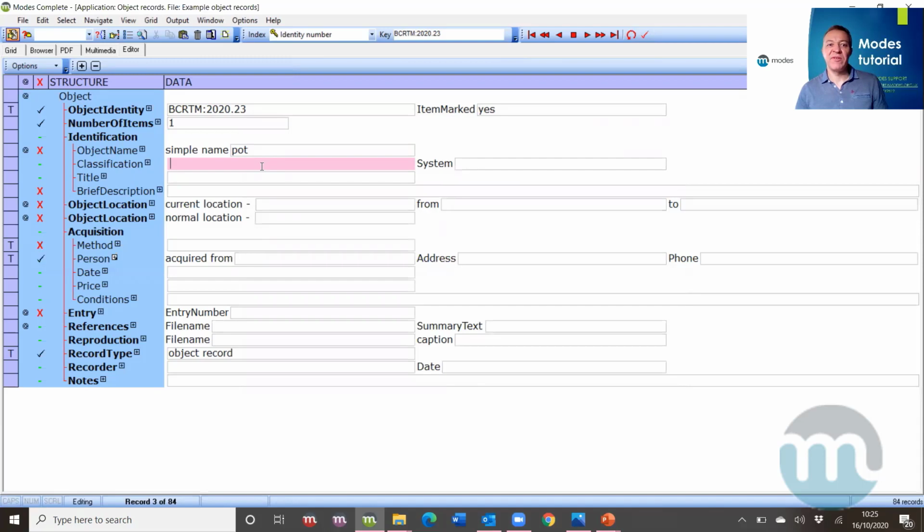Classification, this is a broader category within your collection which this item might exist. Today I'm going to record it as being part of my ceramic classification. And indeed, you could apply a term list for your classification so you're consistent in your choice of terms to this specific element. The title. Does this item have a title? Well, indeed it does. It's known as a pebble pot.